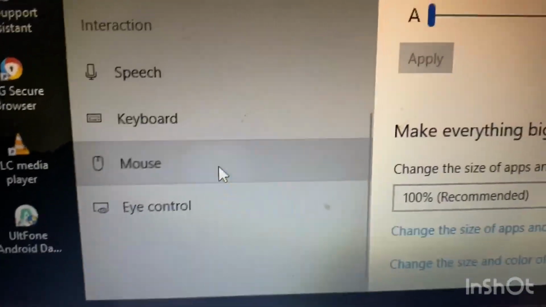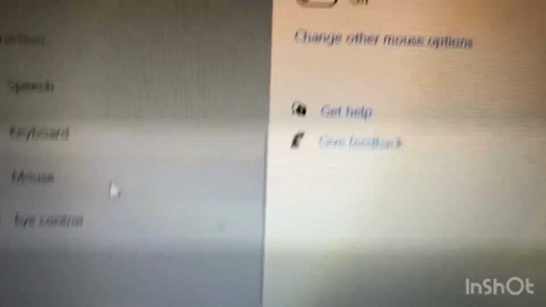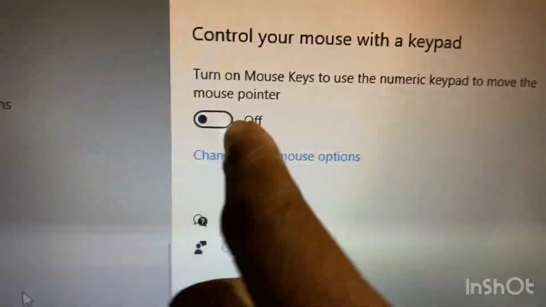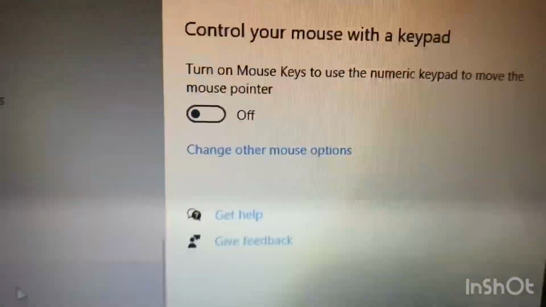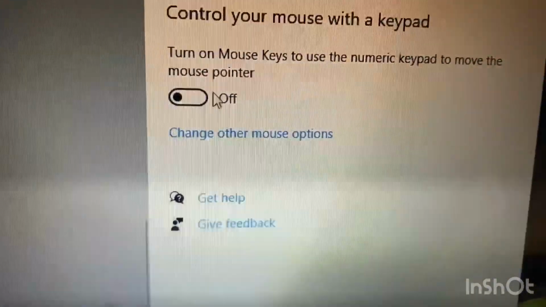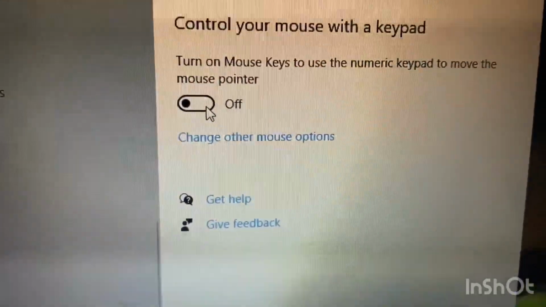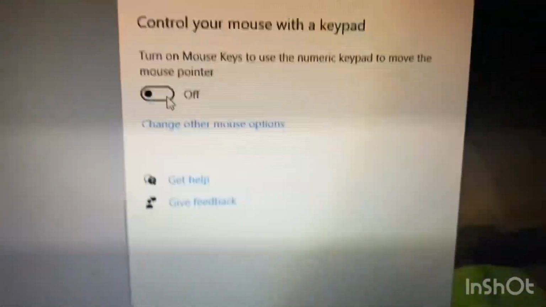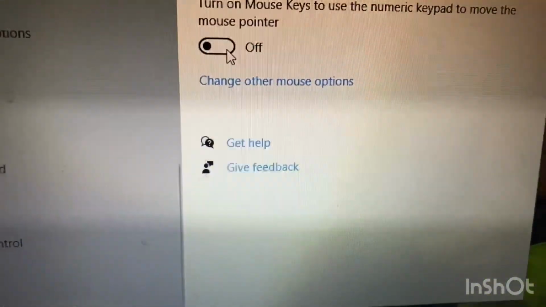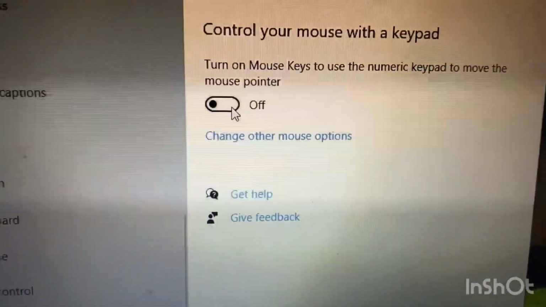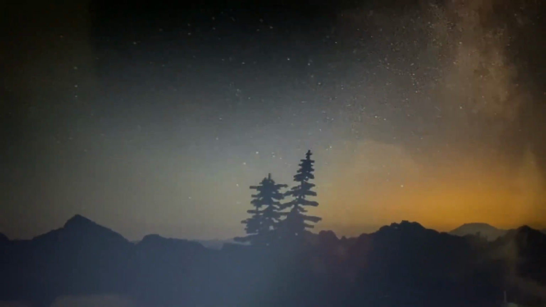Okay? Click on mouse. And then when you click on mouse, if this right here is turned on, you're going to turn it off. Mine is already off, so I don't need to do anything. But if it's on, you're going to turn it off and then go back to see if your numbers start working. Okay, so that's one option right there. So I'm gonna show you guys one more option.